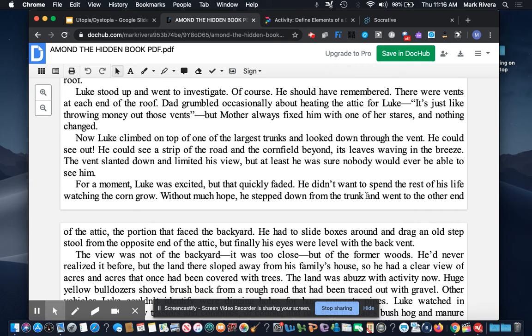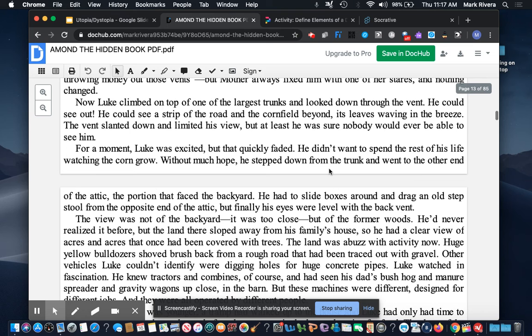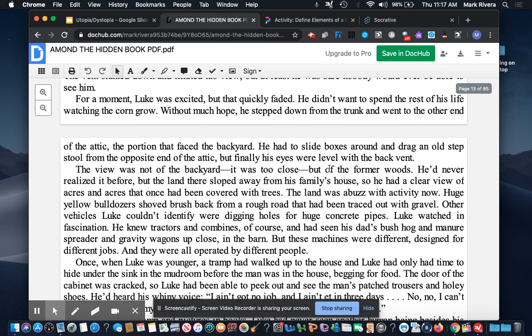He could see a strip of road in the cornfield beyond, its leaves waving in the breeze. The vent slammed down and limited his view, but at least he was sure nobody would ever be able to see him. For a moment, Luke was excited, but that quickly faded. He didn't want to spend the rest of his life watching corn grow. Without much hope, he stepped down from the trunk and then he went to the other end of the attic, the portion that faced the backyard.